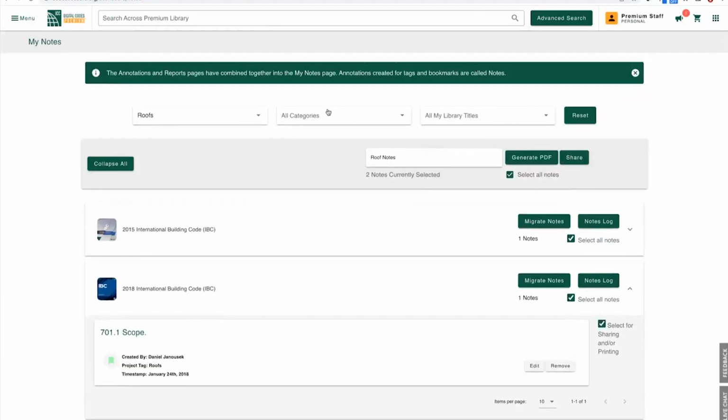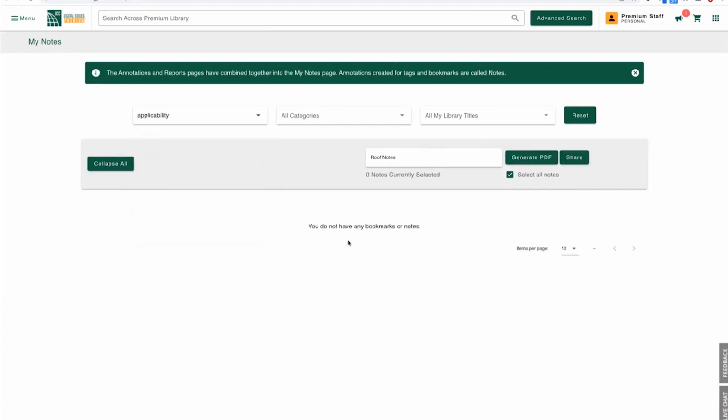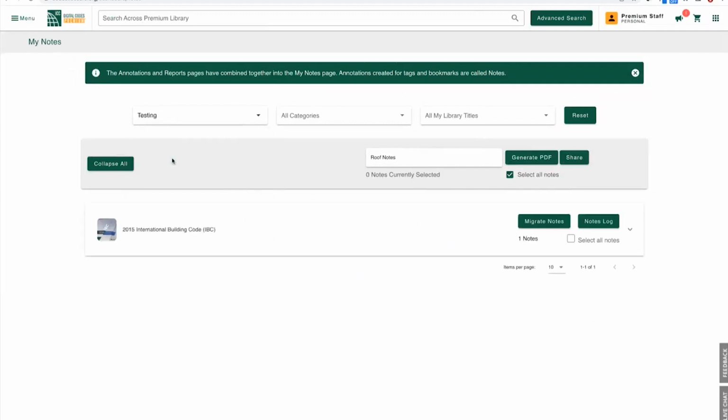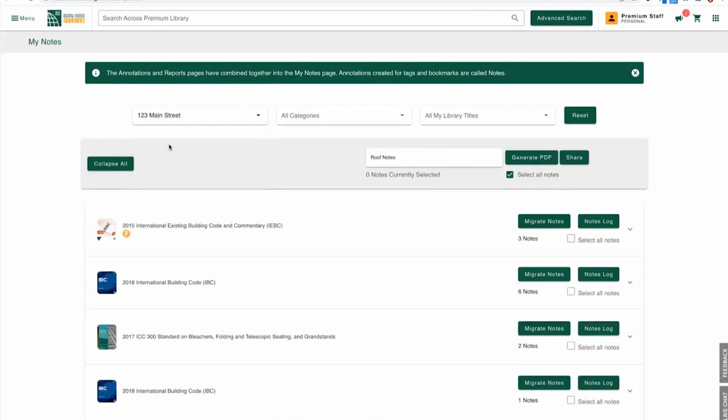If I wanted to go back, I could change this, let's say instead of roofs, I want to look at one of my other tags, let's say applicability. Let's see what I added across there. How about testing? There we go. I've only got one. I'm looking for one of my heavier annotations here. 123 Main Street. There we go.